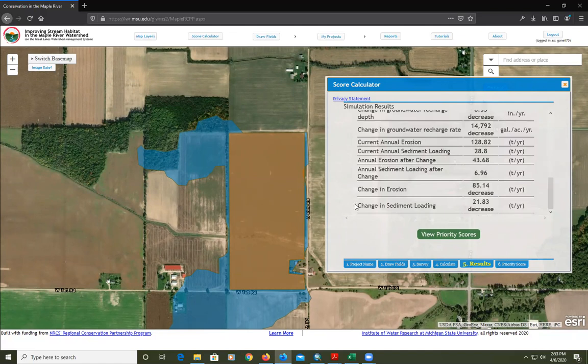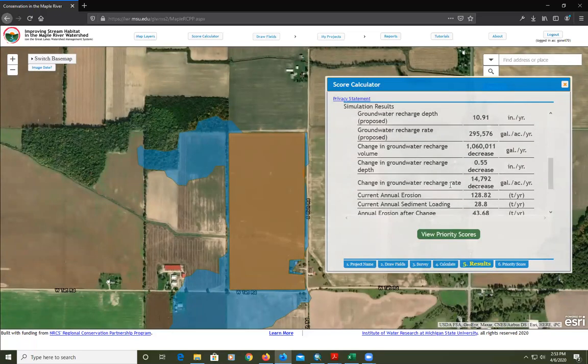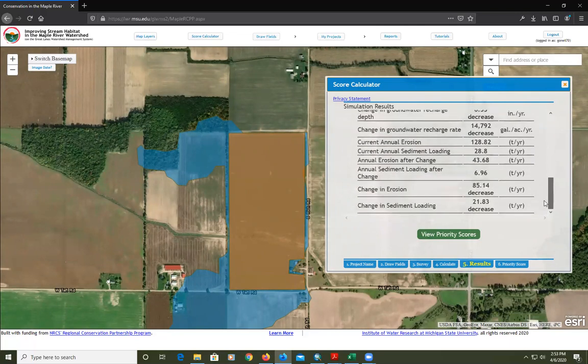And I can see here that I have a change in sediment loading, jump to the bottom. Based off of the practice that we specified, incorporating wheat into our rotation, using no-till and a cover crop, we could expect a reduction of sediment loading of 21.83 tons per year. But note that groundwater recharge decreased as a result of those practices, mainly because cover crops can have a negative impact on groundwater recharge, though they do have a significant impact on surface water quality and helping reduce sediment load.